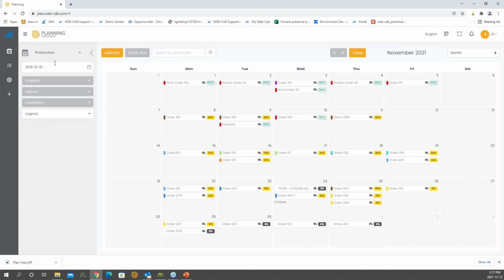So that's the Planning Assistant tool. As you can see right here, it is a web page application. Everything is built 100% on the web. So you have a connection that you can connect.